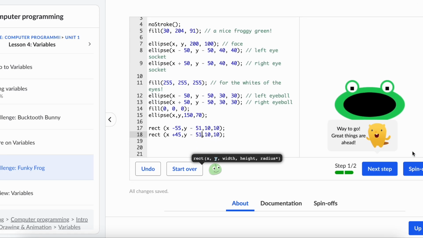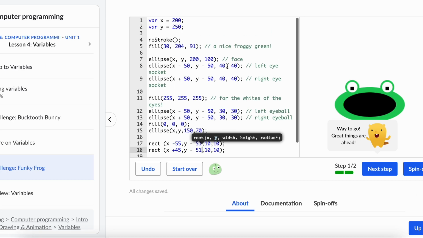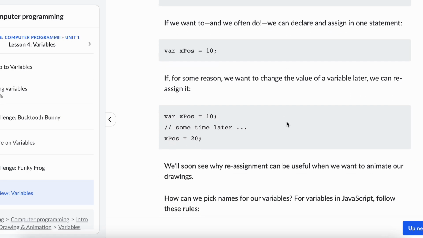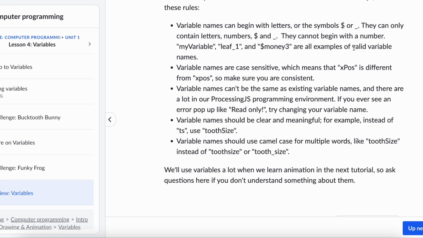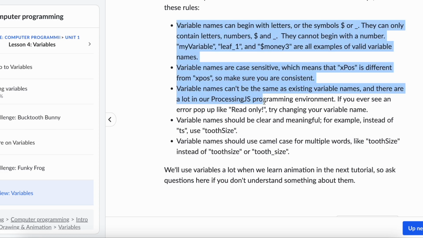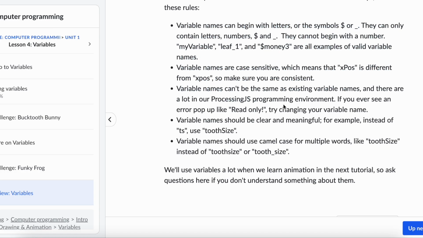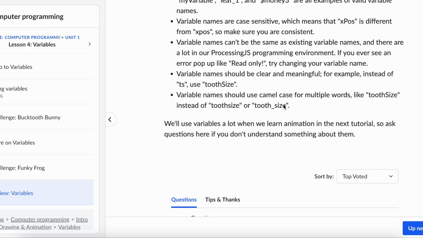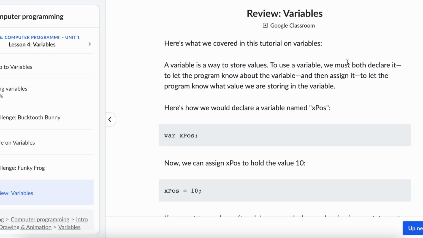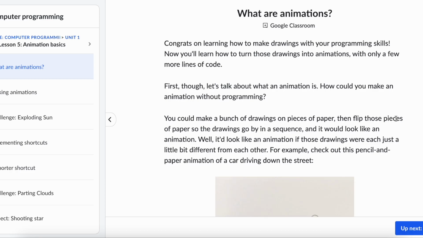So that is the challenge here. There is an ability to do this thing called spin-off, where you can basically save your project, the thing that you made with code here, and be able to play around with it later. And then there is this little review section, which talks about the variables and how to use them, and gives you some details about the naming conventions and what you can't do in a variable. And that just gives you kind of the basics of variables. So this is a nice little soft introduction, which prepares you to go into lesson 5, which is on animations.